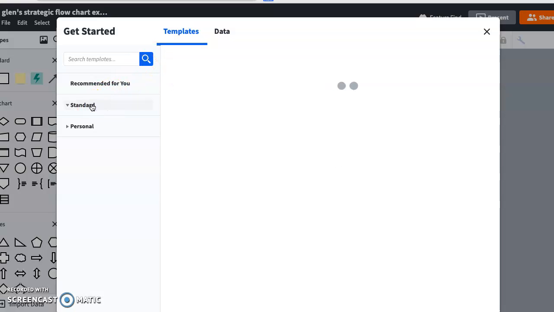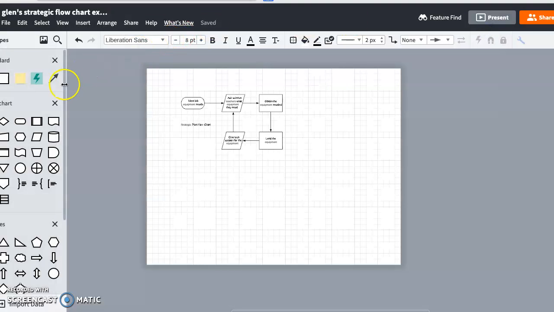Where are the flowcharts? Okay. I just have to wait for the internet to find the flowcharts. I'm pretty sure that flowchart is one of these. Okay, perhaps this is not the right way to make a new page.